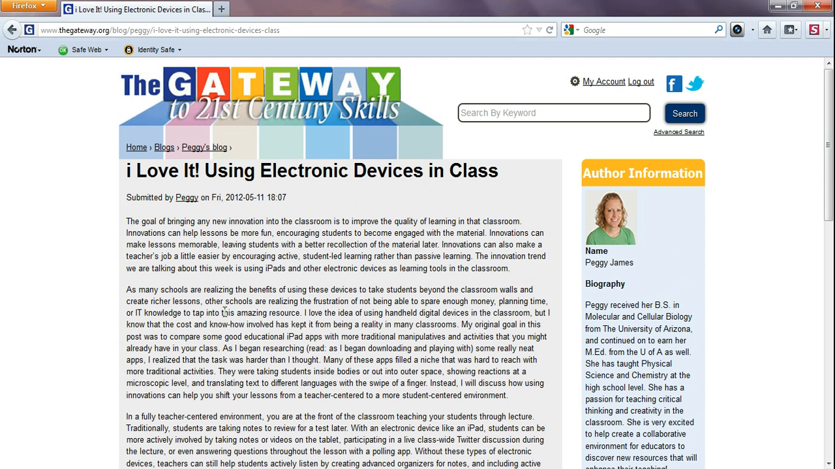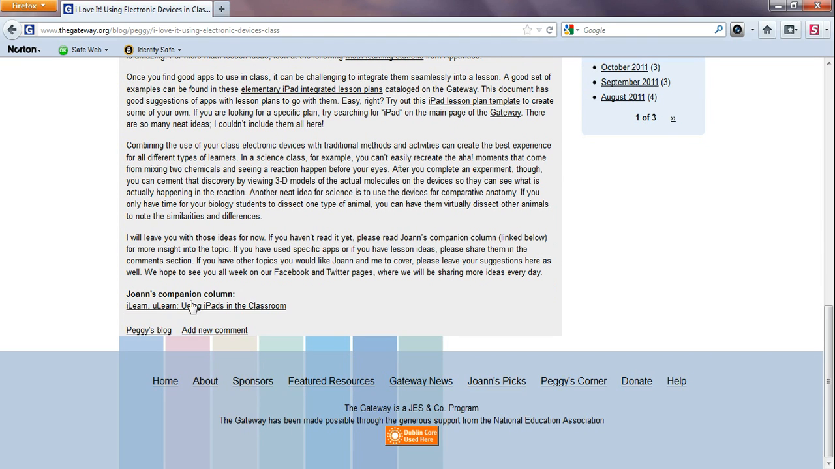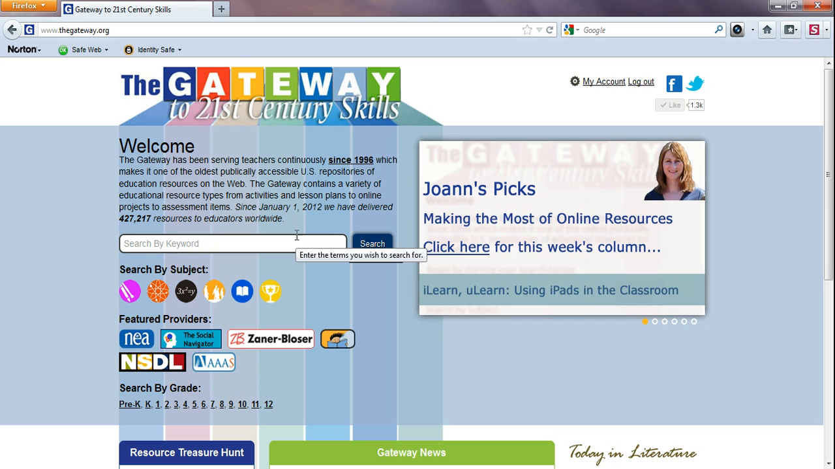To get home from this location, you can either click on this Gateway logo, or you can click on Home, which is right here in this box right above the title of the column. Or again, you can always scroll to the bottom and click on Home from there. And then you're right back on the home page. So let me show you what a resource looks like.